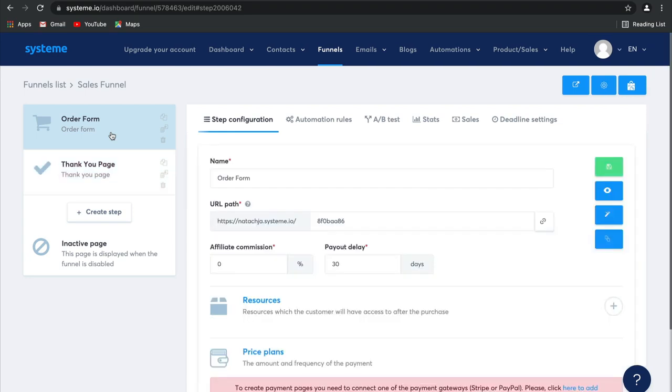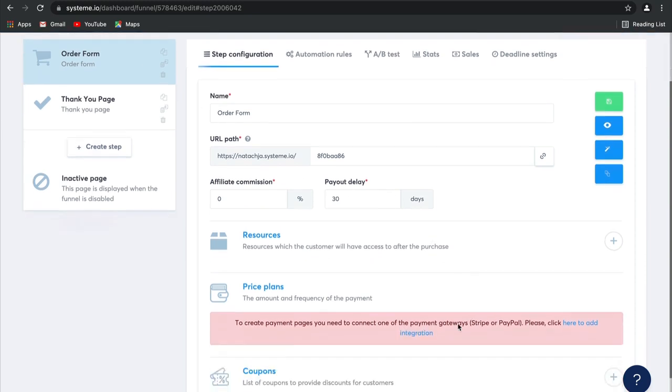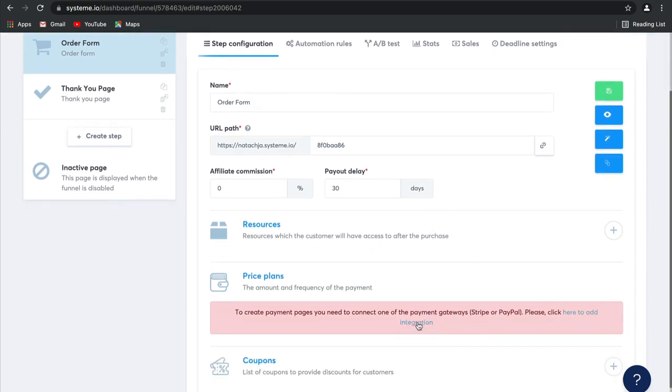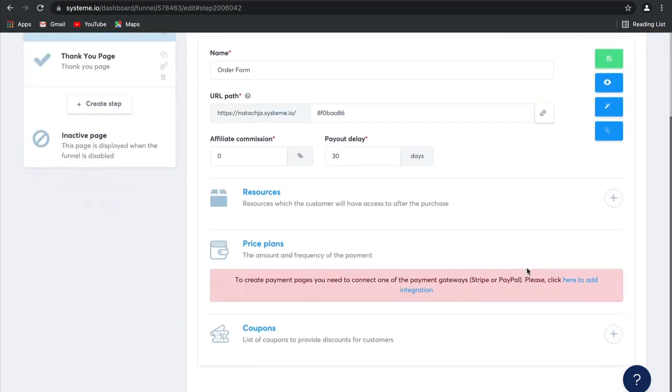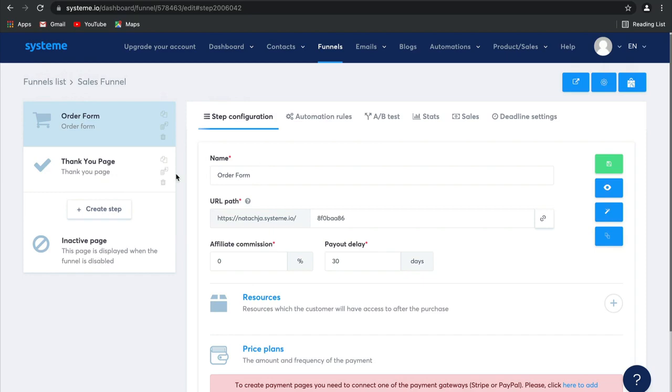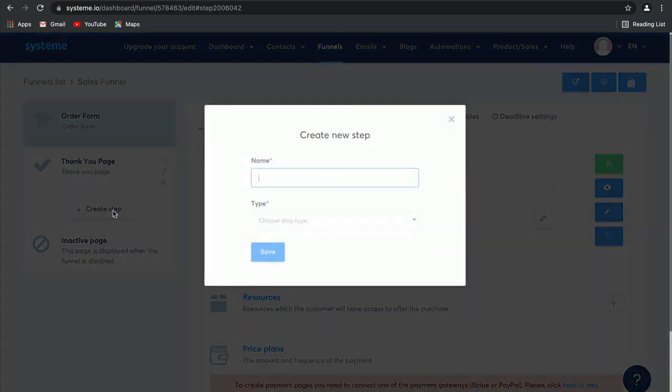So guys, an order form, this is pretty much a payment page where people who are visiting your website can enter their payment details and pay you. You can also connect your payment gateways, Stripe or PayPal, by selecting here. Another way to do this is to go into your profile, select settings, and then go into payment gateways there as well. What we're going to actually do before we do anything else is create a sales page.